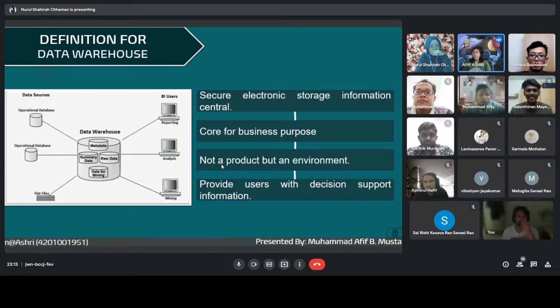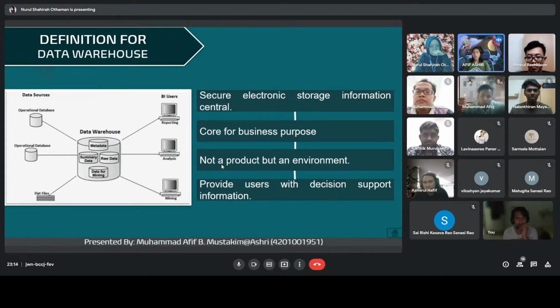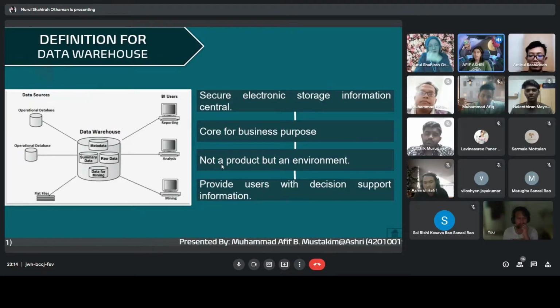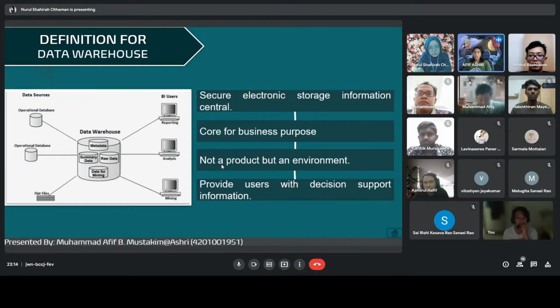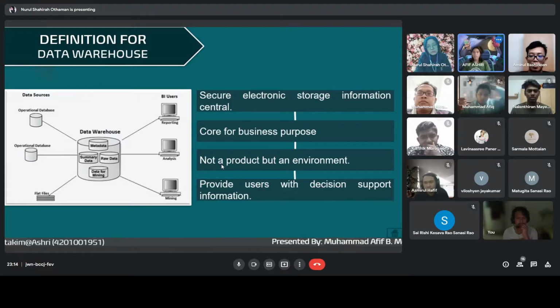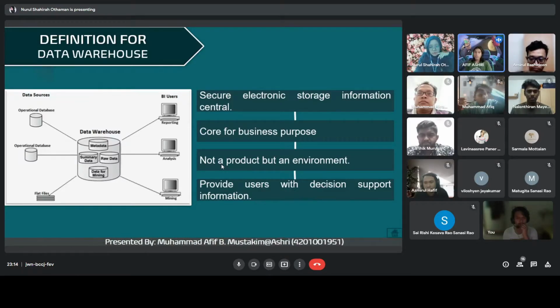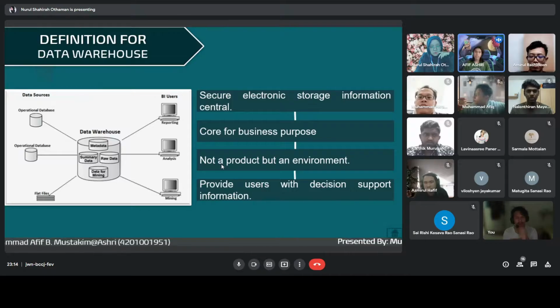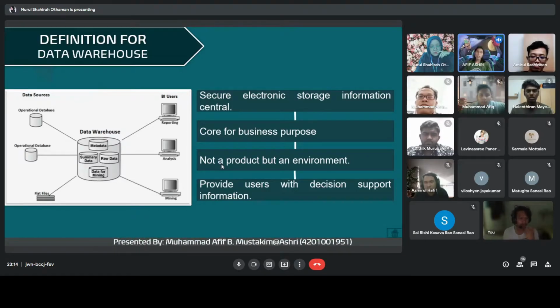So a data warehouse is a secure electronic storage of information, central to gathering more than one source of information. A data warehouse is a core of the business information system to build data analysis and reports. The decision support database is maintained separately from the organization's operational database. But a data warehouse is not a product but an environment. It is an architectural construct of an information system which provides users with decision support information that is difficult to access or present in the traditional operational data store.